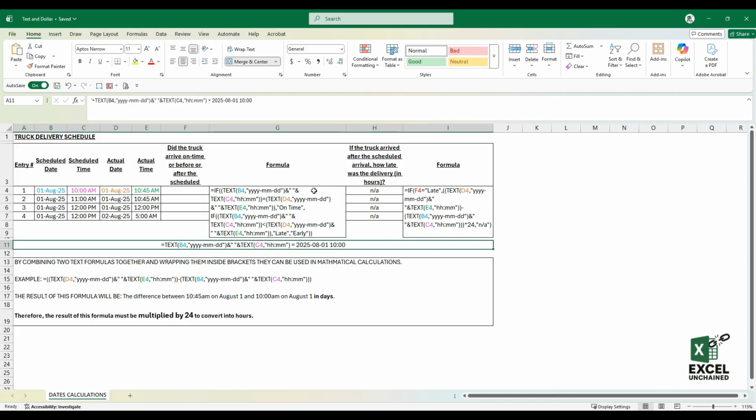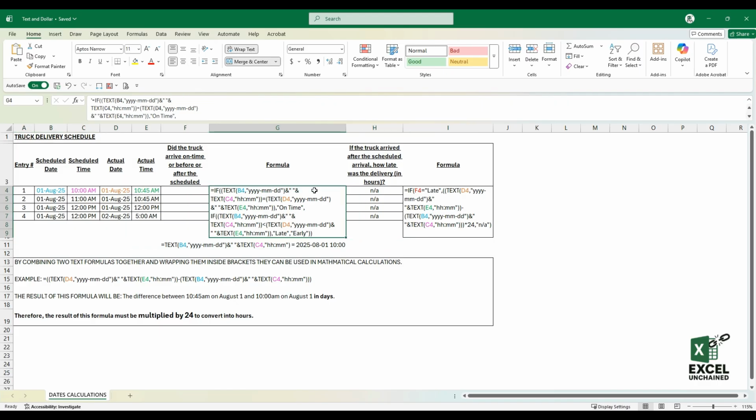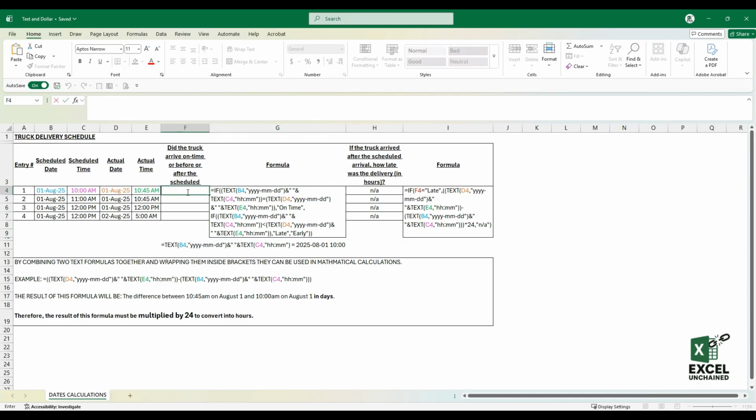If the scheduled delivery matches the actual delivery, then the result of the formula will be on time. If this is not true, then there is a second IF function where the logical test is to see if the scheduled delivery is less than the actual delivery. If this is true, the result will be late. If this is false, then the result will be early.